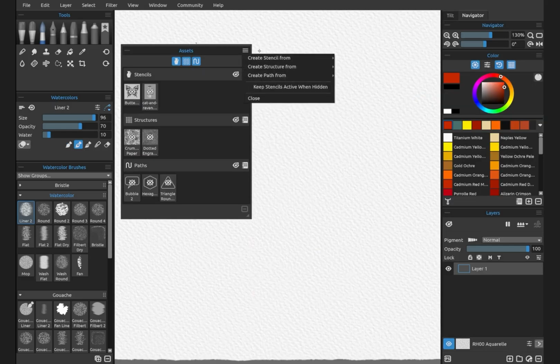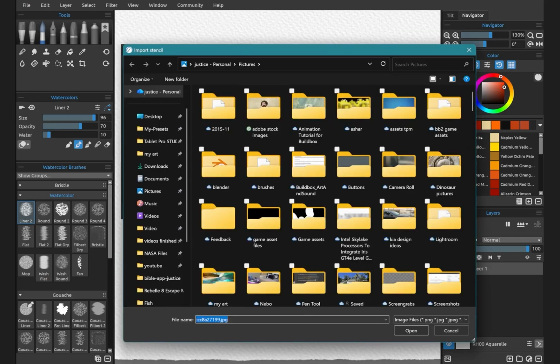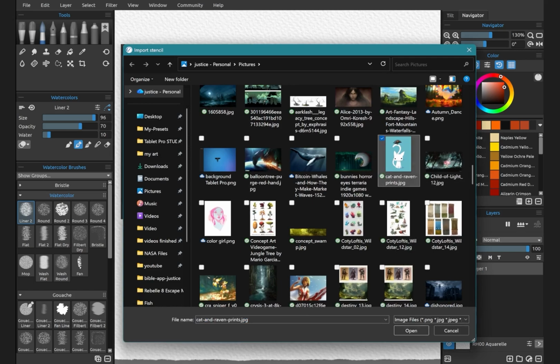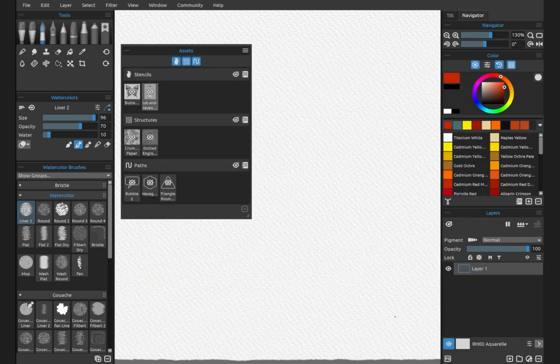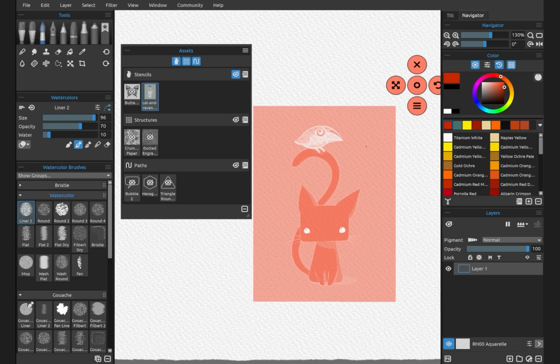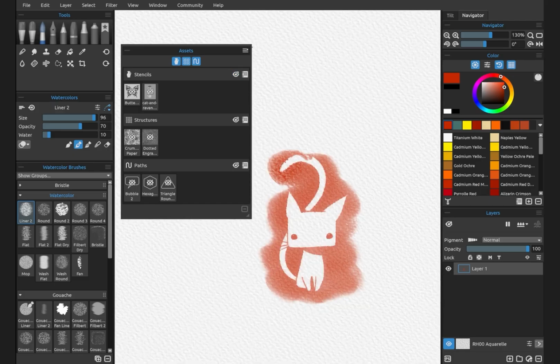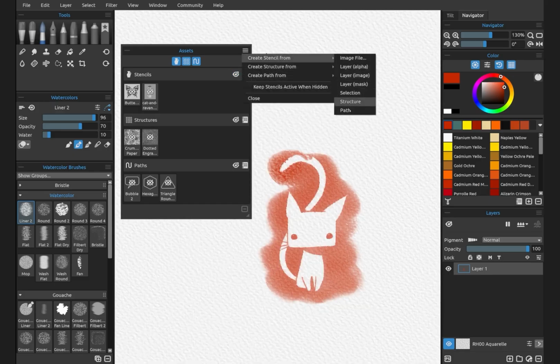Let's use the create stencil from image file. Here I'm going to select something with a lot of strong white in it. This one is cat and raven. So what we're going to do is paint over the top. And let's hide it. If you're creating a stencil from an image file, then using something that has a strong white in it or a very strong black with contrast in between will help making this stand out and pop.